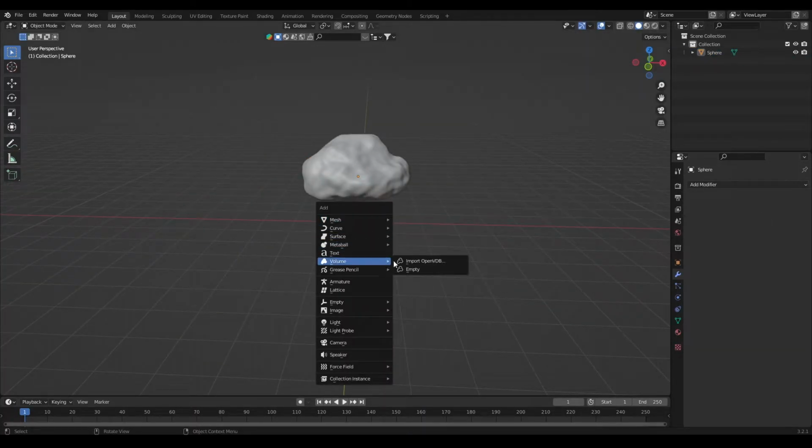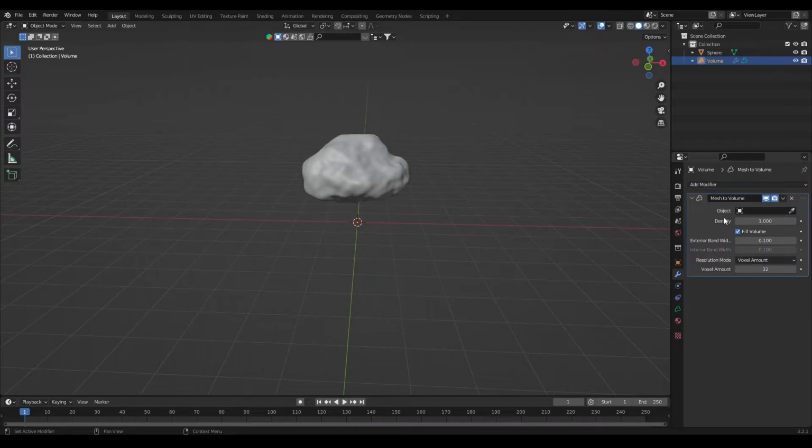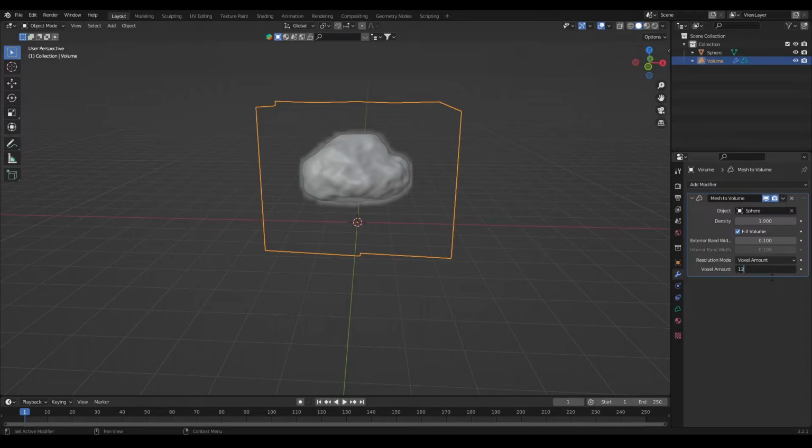Now shift A, select volume, then in volume select empty. Then in the volume tab, select the mesh to volume modifier and select the object with the picker tool. Then set the density to 1.90, also change the voxel amount to 125.